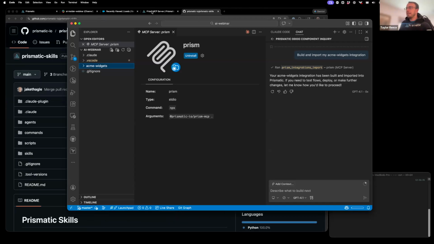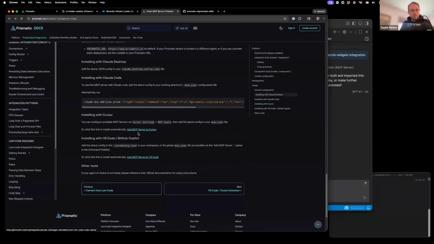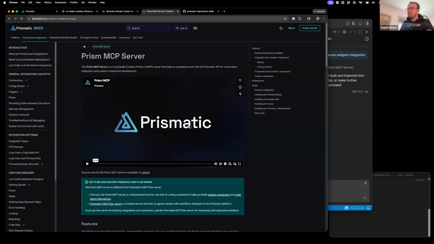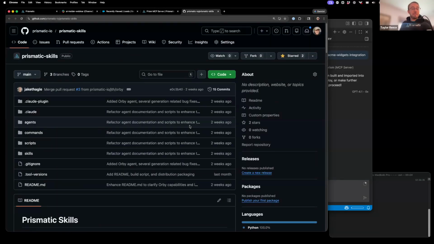Example two, and this isn't documented in our docs yet. Docs are forthcoming, and like I said, the Prismatic Skills, I'm going to optimistically call it a release candidate, but it's a set of skills here that allows your agent to have more context for what good looks like with custom components and code native integrations.